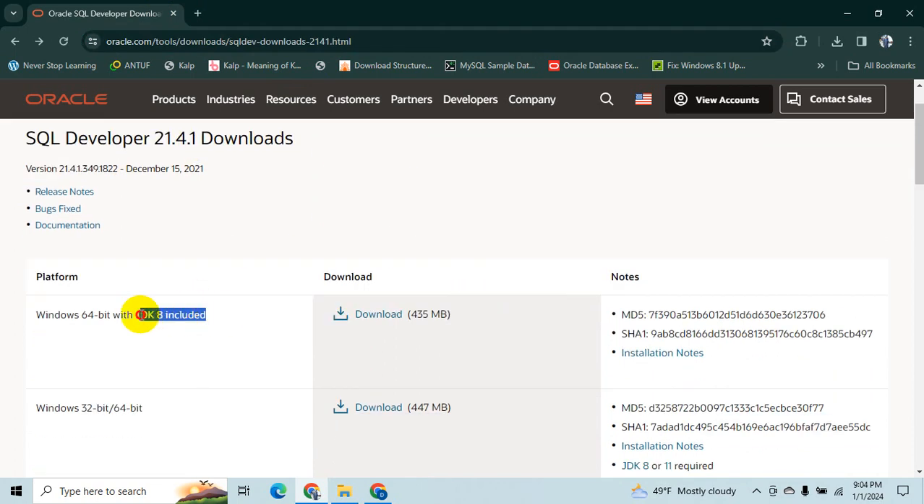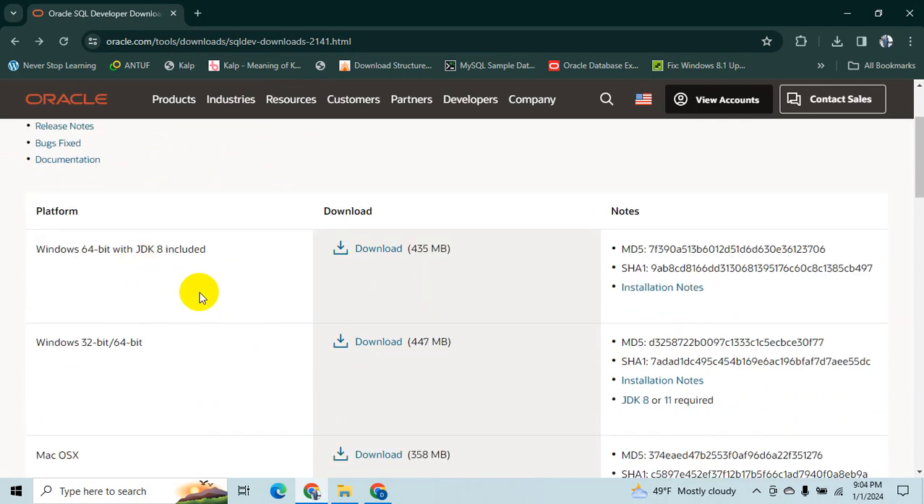So here we need to use the with JDK version. Okay, use the with JDK version. This is what I recommend, because most of the students simply download the Windows 32 or 64-bit version, and they do not have its corresponding JDK version. So I recommend you just have the JDK included version.